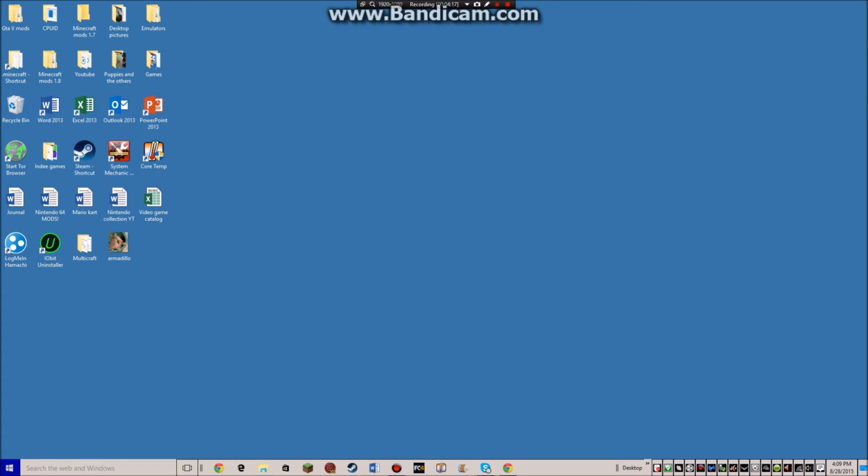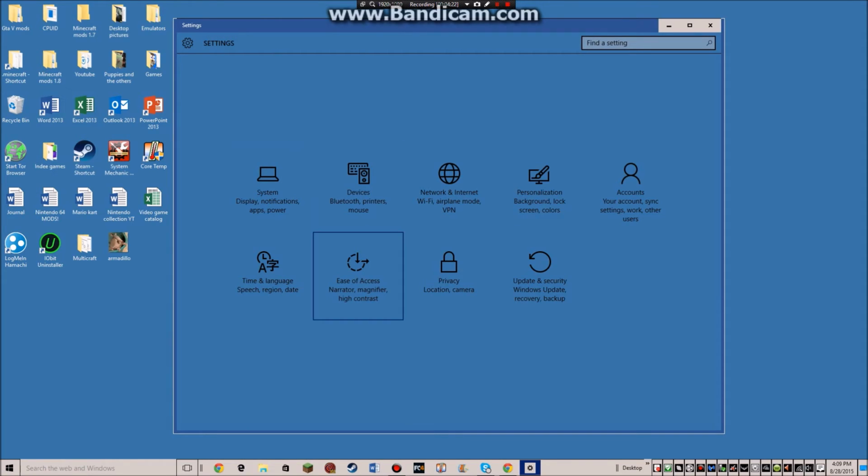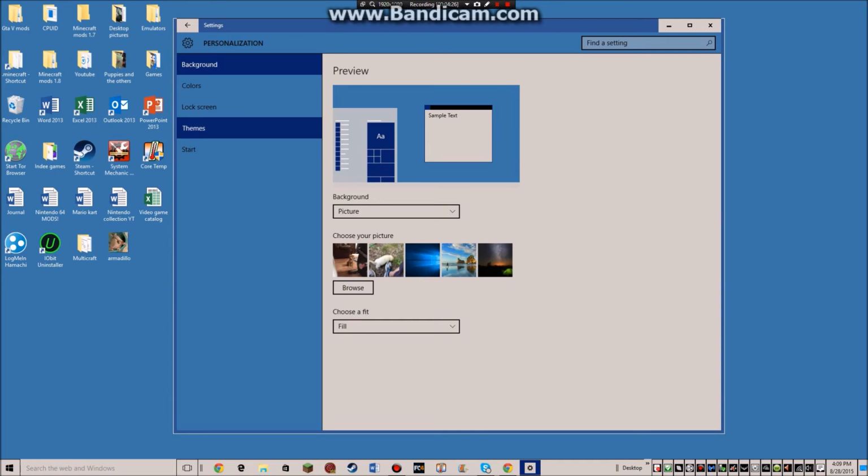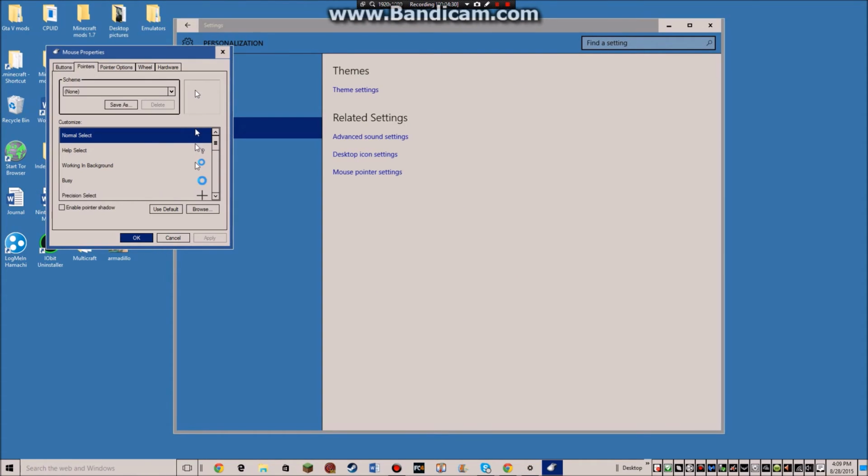Now, another cool thing you can do is go to personalization, go to themes, and then go to mouse pointer settings. This is where you can change the icons and make them look cool.